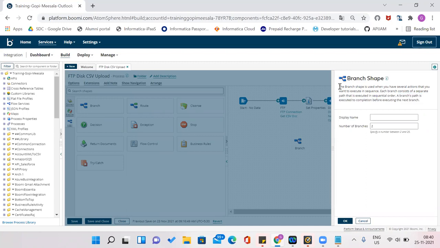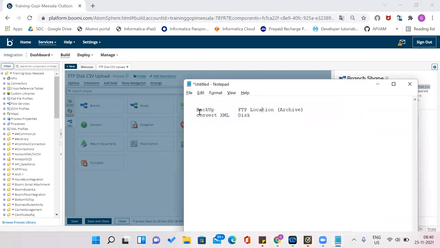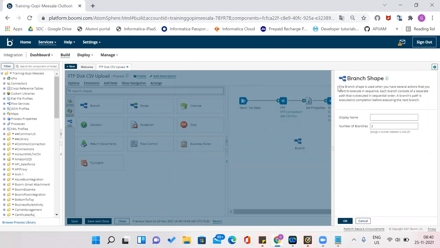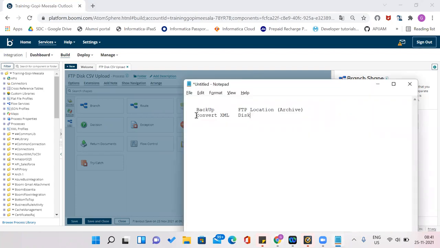See, we have three points here. The branch shape is used when you have several actions that you want to execute in sequence. Suppose I have two actions here. One is taking an archive, and one more is converting to XML. I want to do it in sequence. So that's why I'm going to take a branch shape. I have two actions required, one after another. One after another means once one action is completed, the next action should be executed.